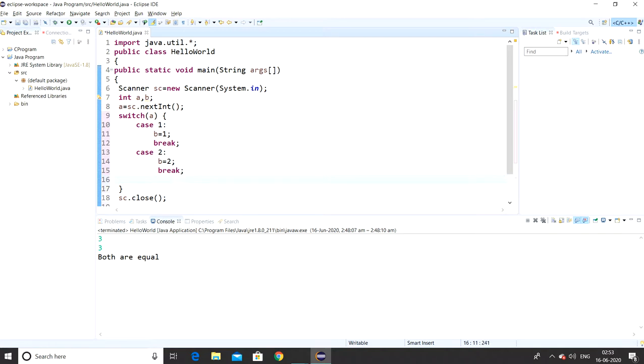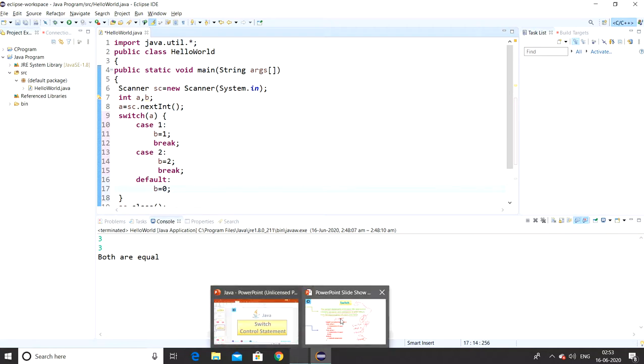Okay, in if else we have an else part for when the if is not true. For switch, if none of the cases are true, we have a default. Inside default I'm writing b equals 0. You can see here in the slide that we have a default part.